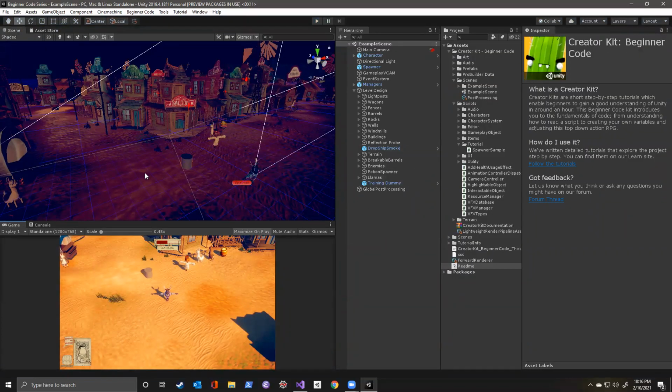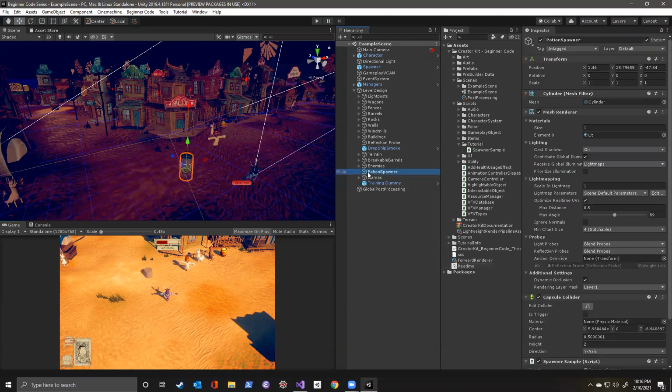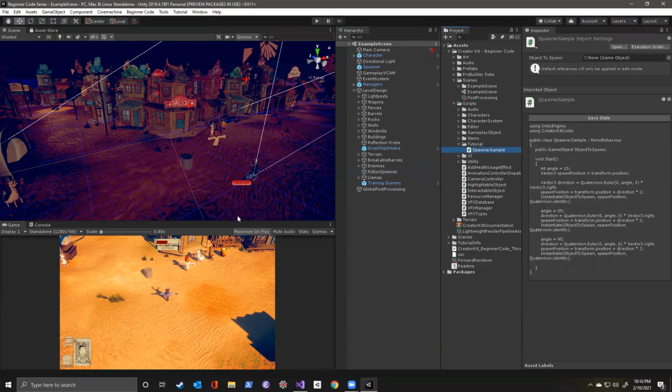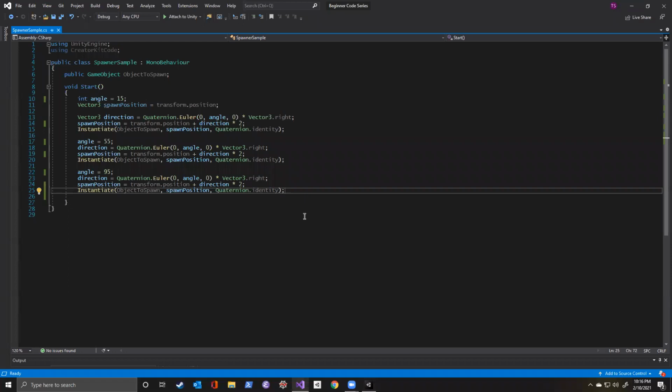All right, so we're first going to take a look at the potion spawner that's beside us when we start. Let's take a look here at it, and we see if we scroll down, it uses the spawner sample script, and we can locate that by clicking on it, and it'll pop up right here for you. Let's double click that, open Visual Studio. Okay, so here we have our script.